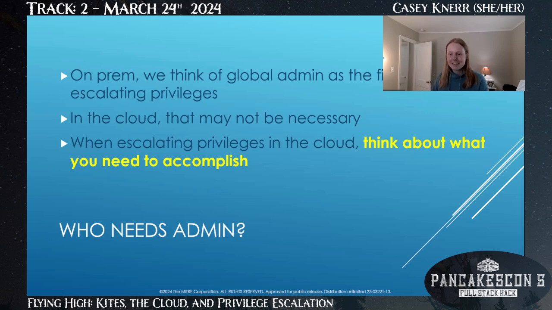So one other thing to consider that I think is really important is that on-prem, when we think of the final goal, if we're doing a red team engagement or a pen test, a lot of times we think of domain admin, right? We want as many privileges as possible. We want as much access. We want all the permissions. We want to just get everything we can, right? Climb to the very top of the ladder. But in the cloud, that isn't always necessary.